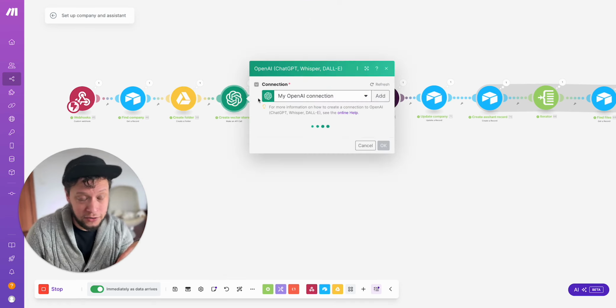Next, we need to create a vector store. So we're making an API call to OpenAI. We're sending it to the URL v1/vector_stores and I'm making a post call. And basically we're just creating a vector store with the name of the brand, in this case Upfish. So there's a vector store called Upfish.